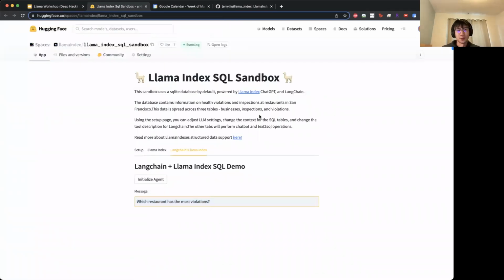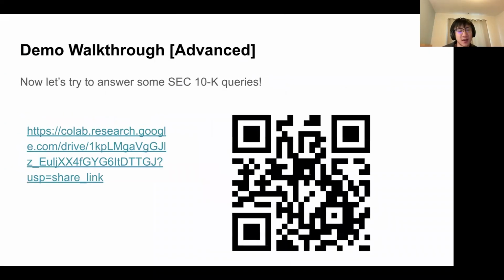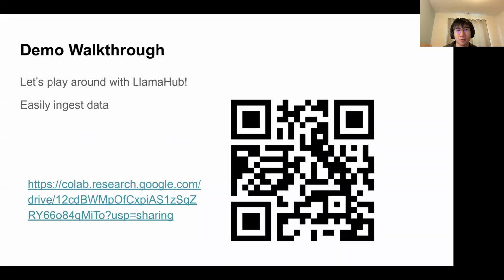Awesome. I think these slides are meant to be shared. I also attached a bunch of demo walkthroughs towards the end. For instance, how do you play around with Llama Hub? You can ingest data. Here are some questions over Paul Graham's essay, What I Worked On. And then here, let's try to answer some SEC 10K queries as well. All the links are here, and I will send these slides over if you want to have a chance to play around with some of these notebooks. They'll contain links to all the guides and notebooks so that you can take a look.